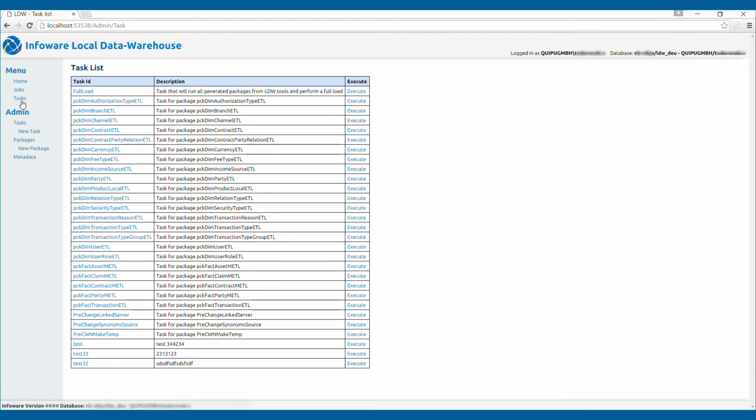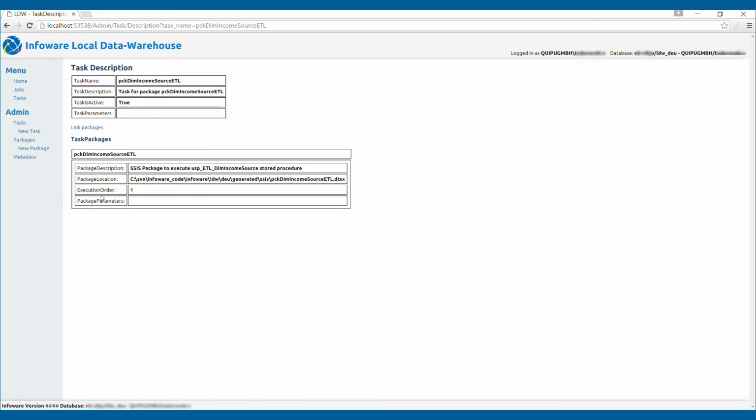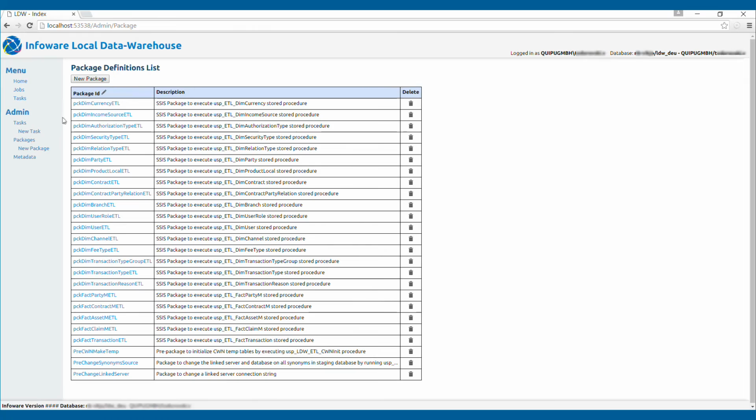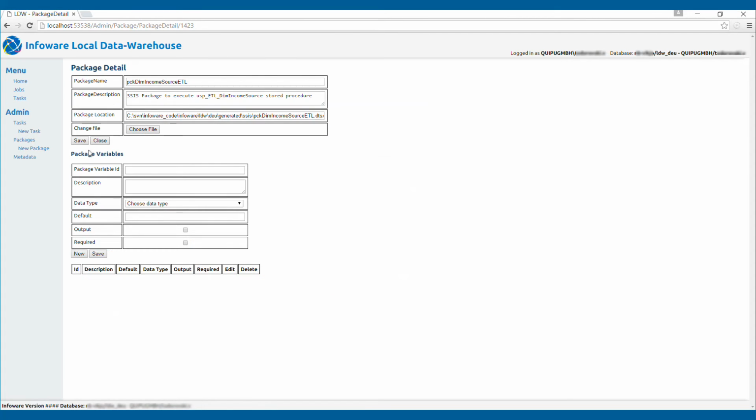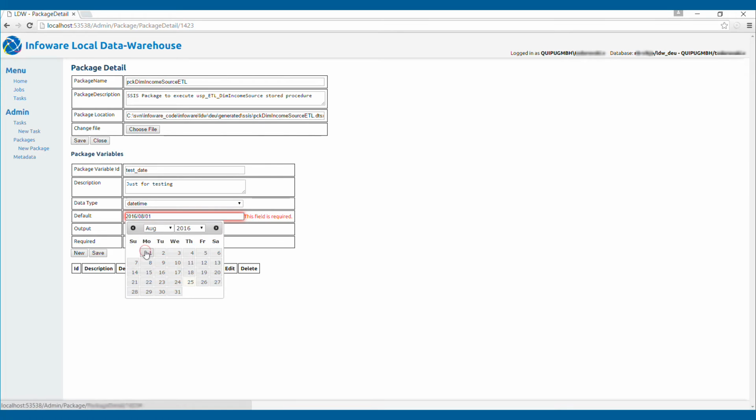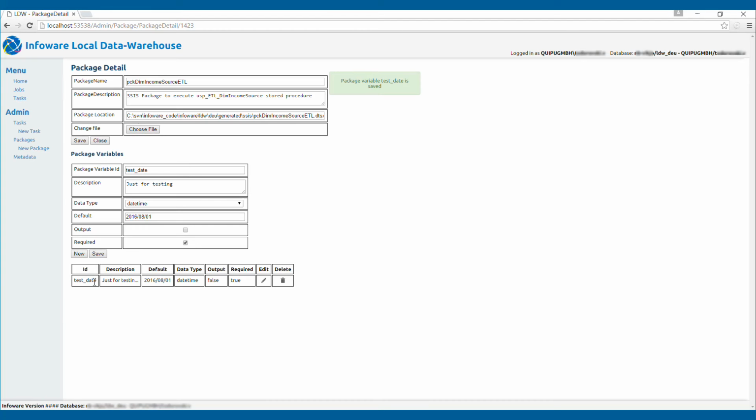Every task in Infoware Local Data Warehouse is composed from one or more SSIS packages. ETL packages define parameters for their usage. Our example dimension task, DIM income source, its ETL package has no parameters defined. Sample package variable which will be used as a parameter will be named test date. Each parameter should have understandable description. Test date parameter will be defined as a date time type parameter, and it will be required. Required parameters must have a default value defined.